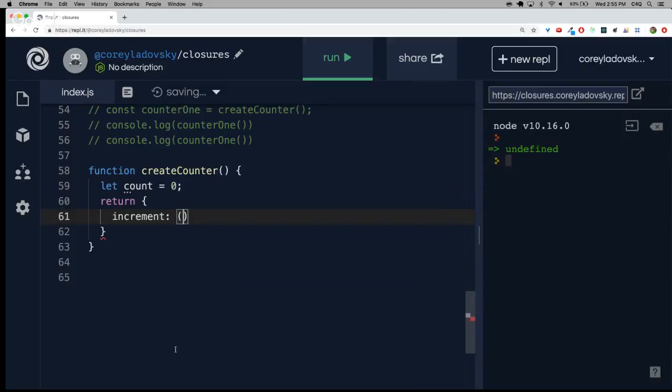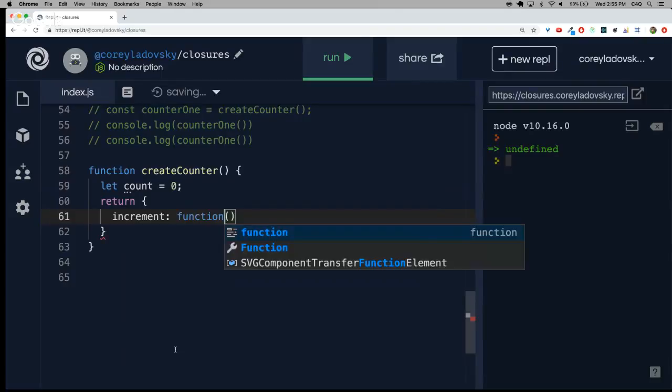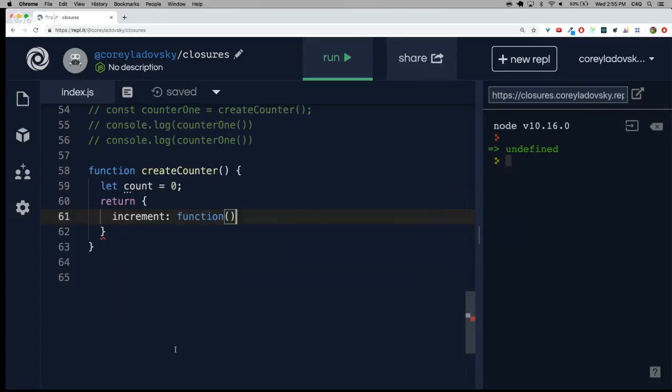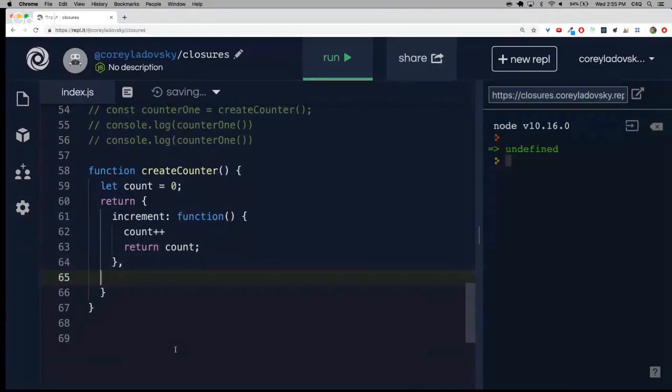They said, hey, return this object where we have increment, and that's going to point to a function. And this is going to do count plus plus, return count. That was one way, right? And then we'll see what happens.